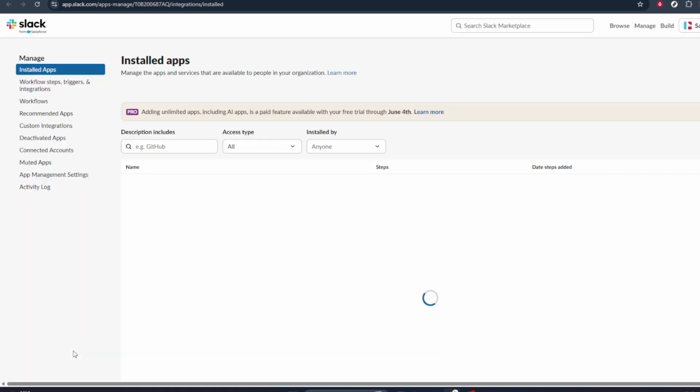Once you're in the admin section, look for the option labeled Apps and Workflows. Go ahead and click on that. This is your central hub for anything app-related in Slack, including installing new tools like Polly, managing existing apps, and setting up automations. Inside the Apps and Workflows area, you'll see different ways to explore apps. Find and click on the Browse button.